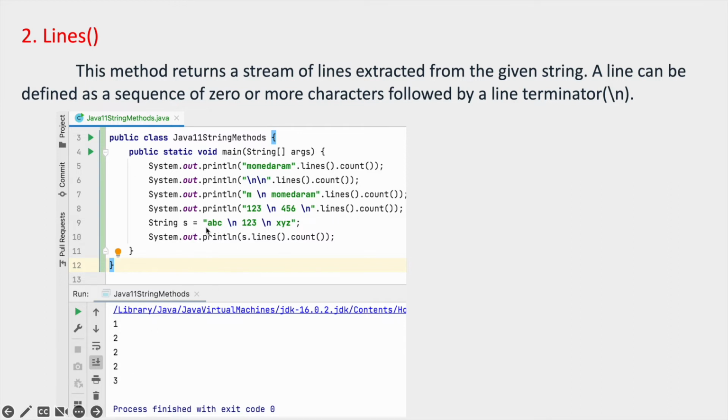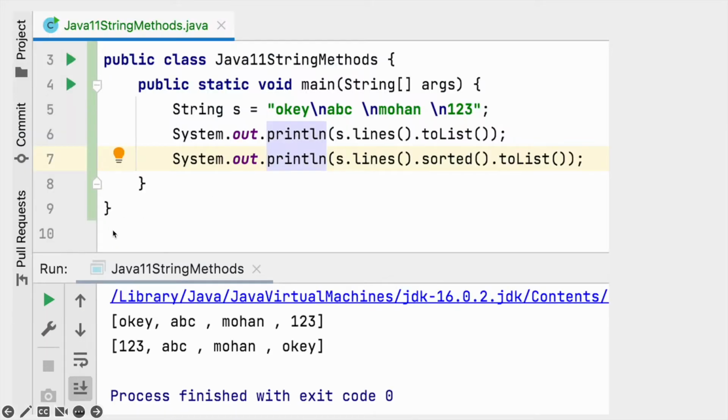In the next statement, in the first line it will be ABC, in the second line 1 2 3, and in the third line XYZ. So here it is giving count as 3. In this example, we have string s is equal to OK\n, ABC\n, Mohan\n, 1 2 3. If you see here, there are 4 lines. How do we know there are 4 lines? By using the line terminator. So we have 4 lines.